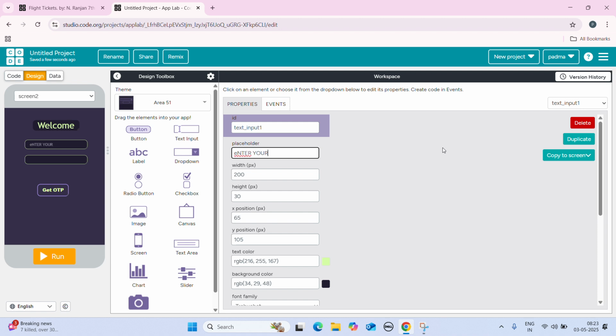Enter your name. And in the text input 2, enter your phone number. Simply put no dot.